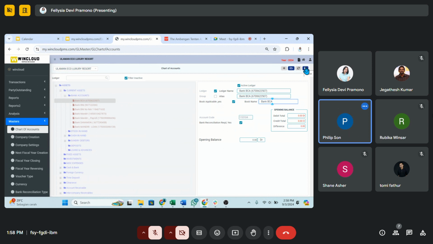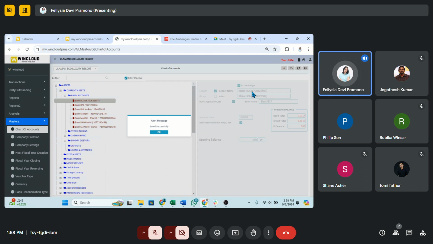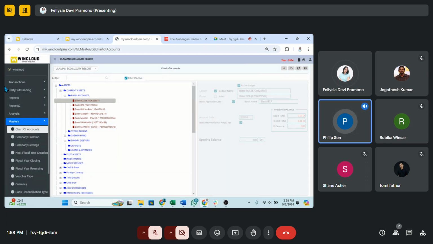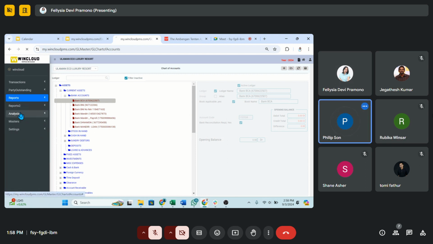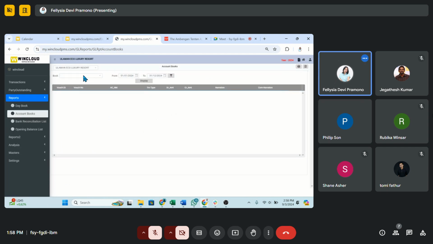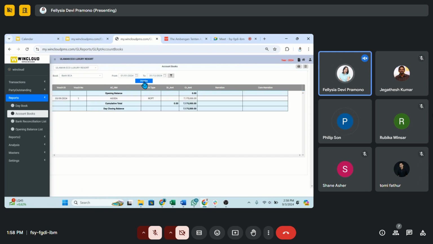Only for the bank accounts can you get that report. Also, every activity for this ledger is going to show in the book applicable. Once you enable the books applicable, it will show in the bank accounts. You can check the reports now. This bank name will show over there.